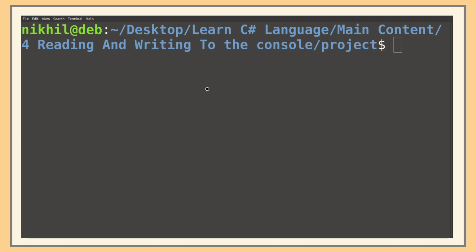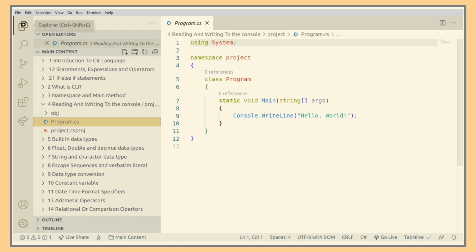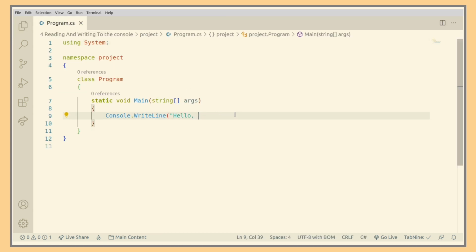I'll go to our Visual Studio Code and open this file Program.cs, and here we will write our statements. So first of all, how to read from the user, right? So reading from the user.